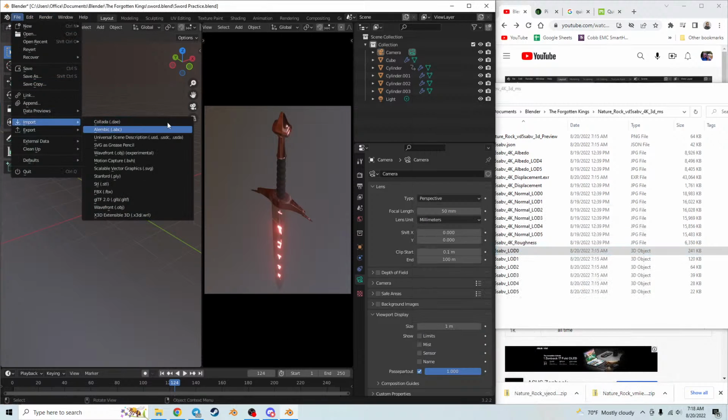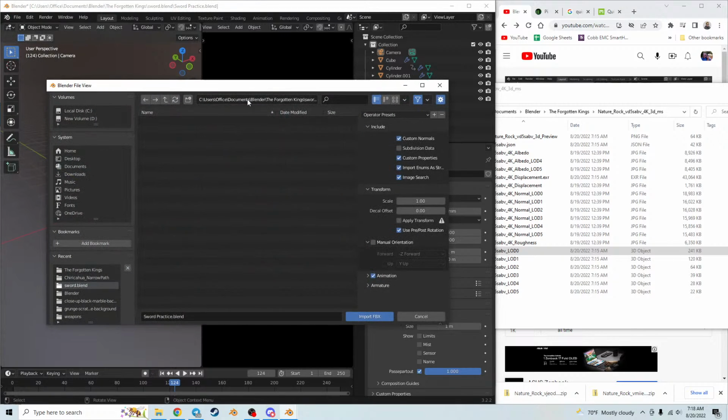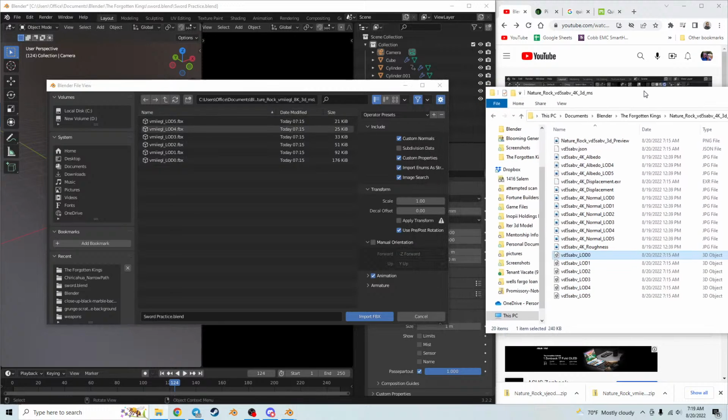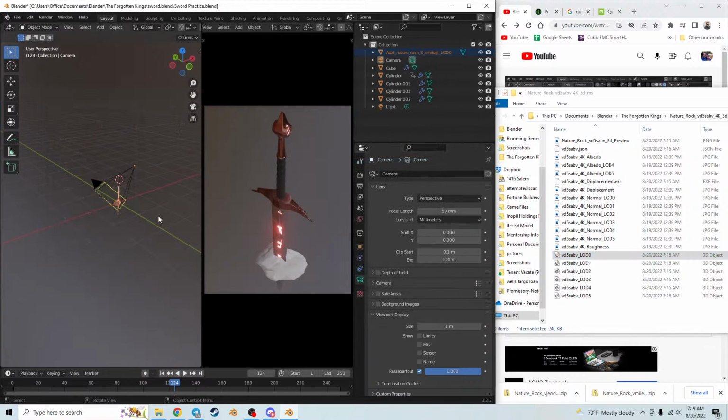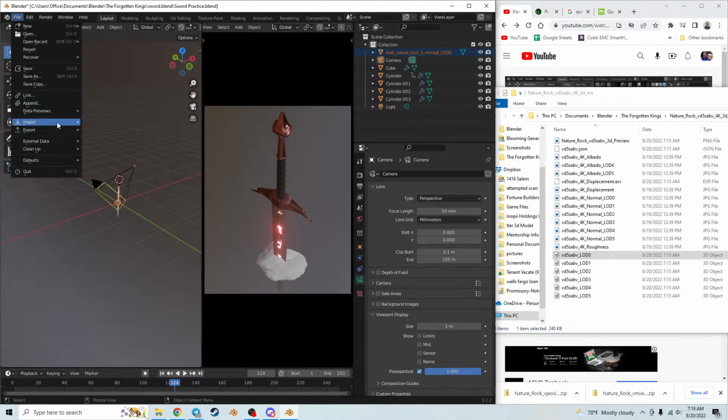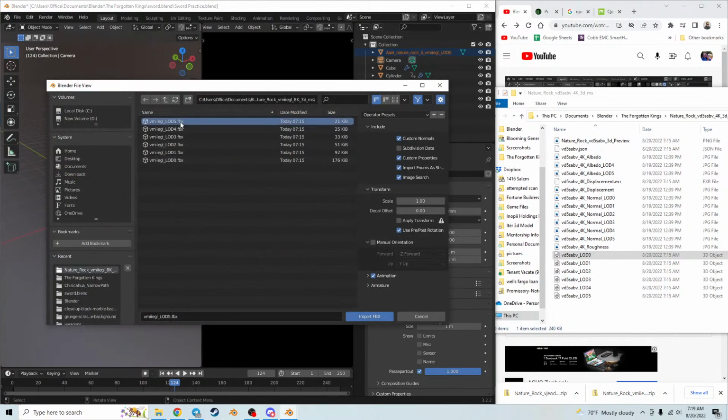There we go. Import FBX. Perfect. Okay. Forgotten Kings. Okay, Nature Rock. There we go. Now, what's the difference between all of these? I don't know. Okay, well, they're all 3D objects. Load 1, 3, 4, 5. Let's just try 0. Oh, okay. Now, what's the difference between import FBX number 5?